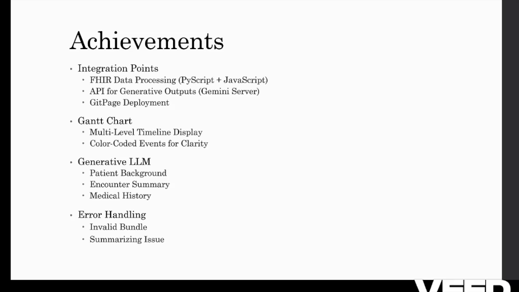For the generative LLM, we use the Gemini server, and it will output the patient background, encounter summary, and also the medical history. Also, for the error handling part, in case a user submits an invalid bundle, we can show an error message asking users to try again. And also, in case there are some server issues when processing the summary, we also provide a button which the user can click to try to generate the summary again.